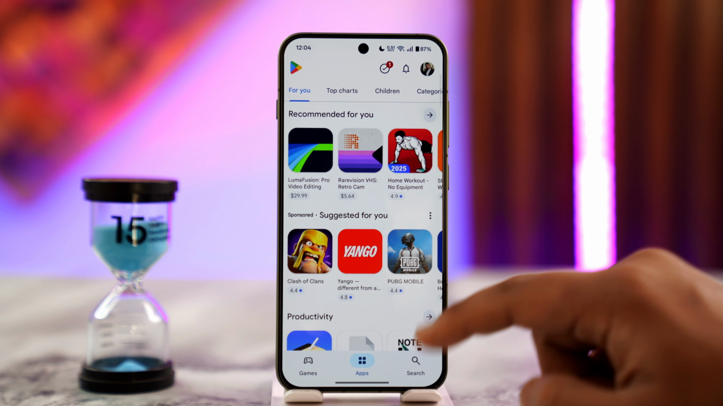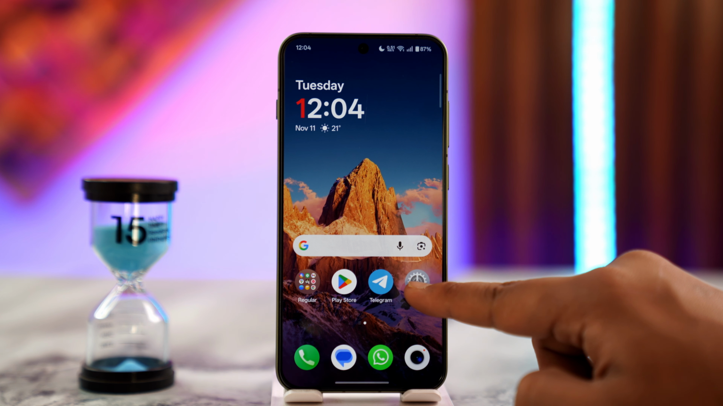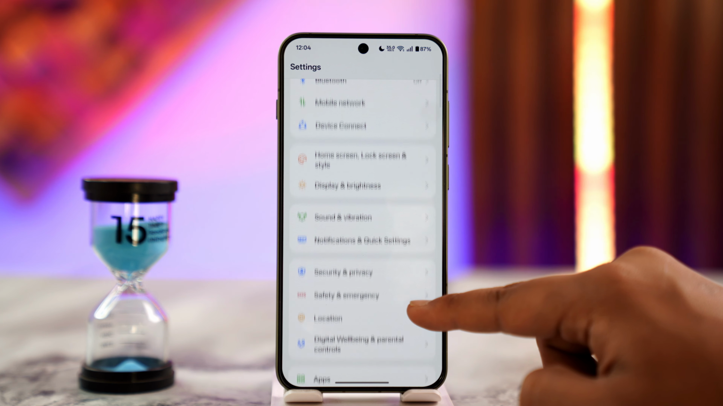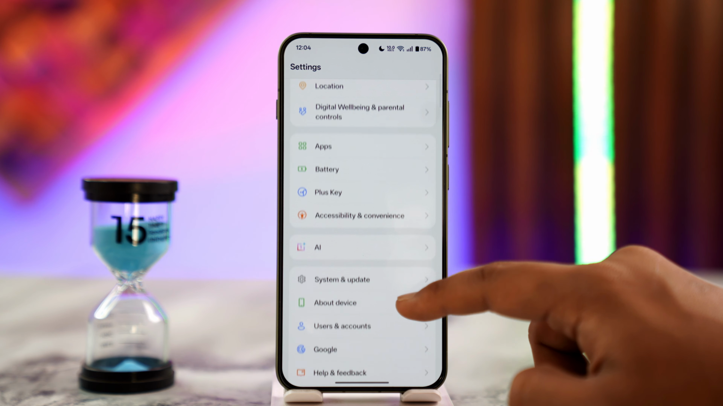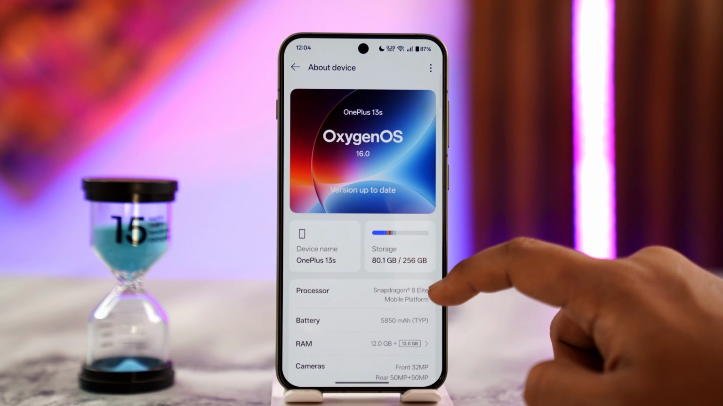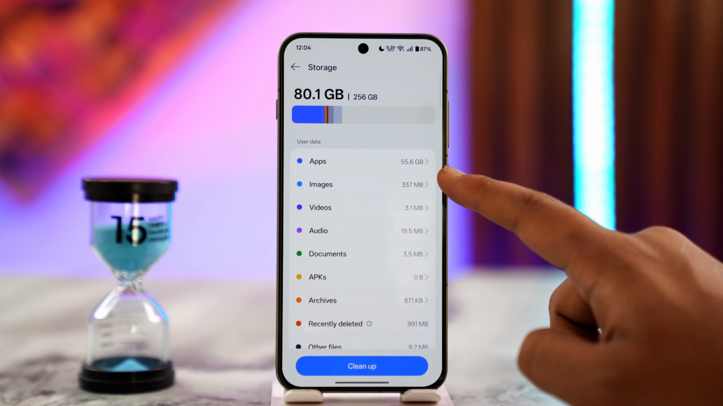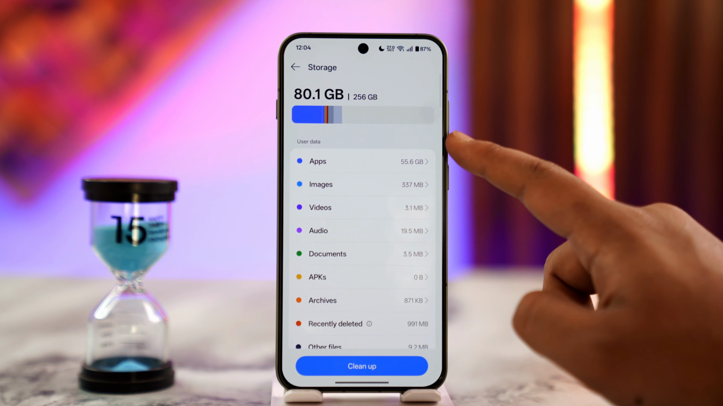If that doesn't help you solve it, you can try to check your device storage. Open up Settings and simply look for your storage settings. Check if you have got plenty of storage left on your device, because sometimes due to lack of storage you might not be able to have apps downloaded.